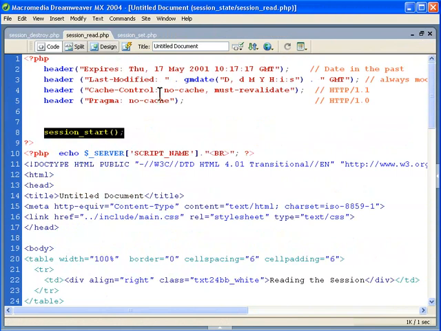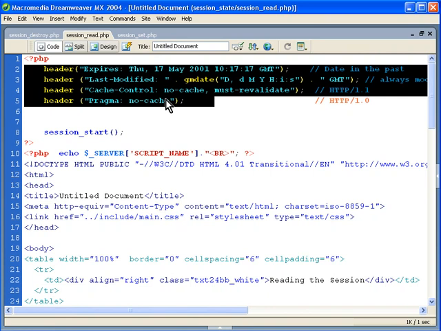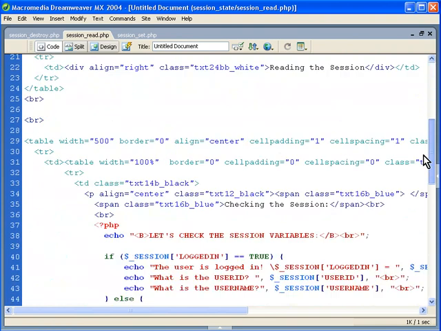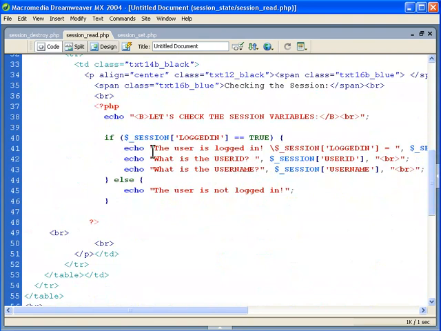To read, we need to have the session start at the top like everything else. We'll put the cache headers up here so that we have no cached files. We're grabbing from the server all the time. I explained this in other videos, but you can just use them as is. As we slide down, the first thing we're going to do is check to see if logged in is true.